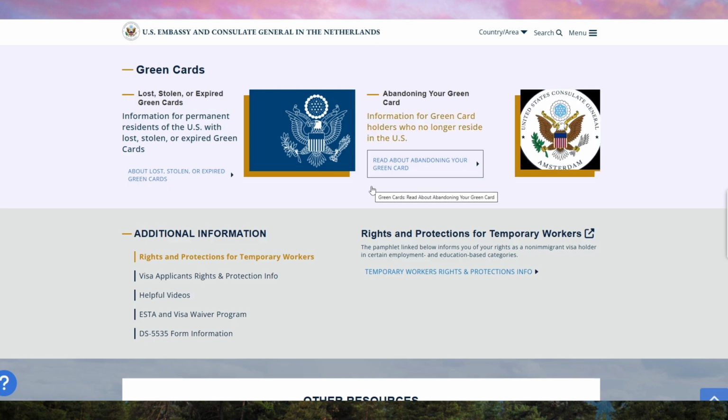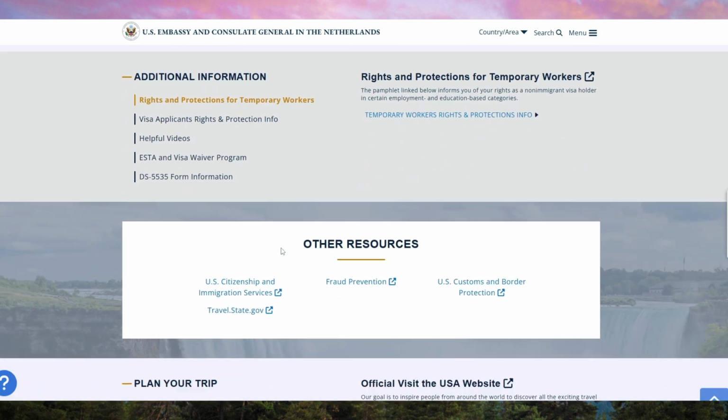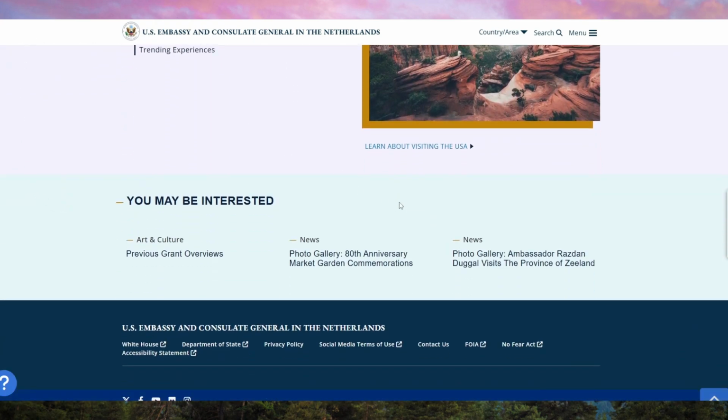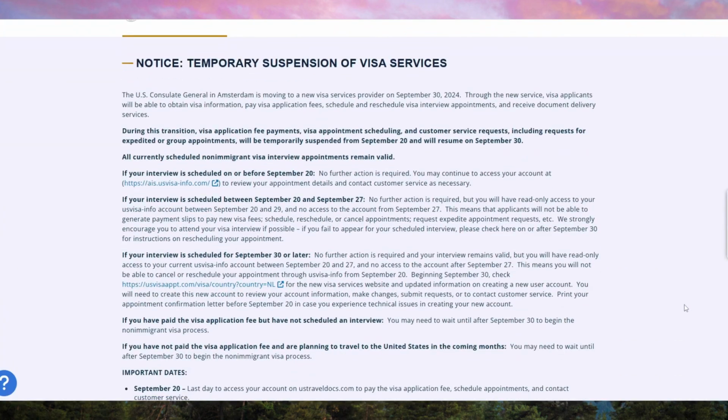During the interview, remain calm and honest. Answer the consular officer's questions directly and clearly. They'll focus on verifying your intent to visit, your ties to your home country, and your ability to fund the trip. If approved, the officer will keep your passport to issue the visa, which will be returned in a few days. If denied, they'll explain why.